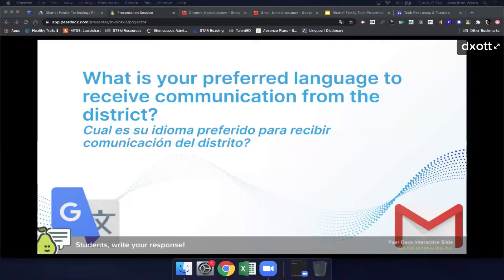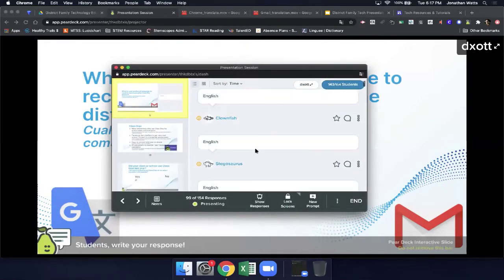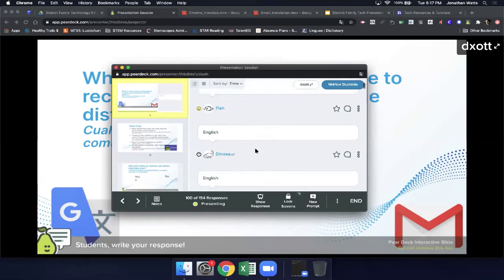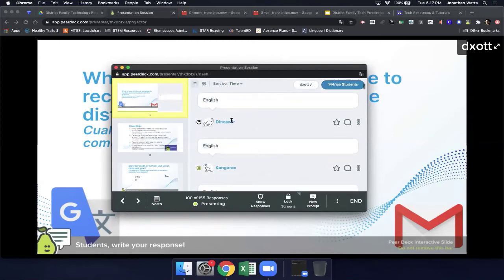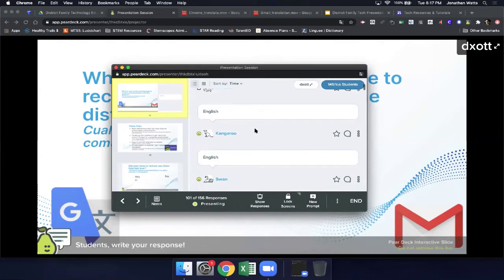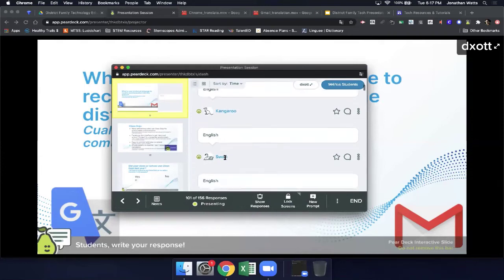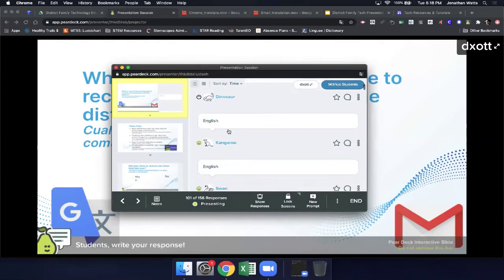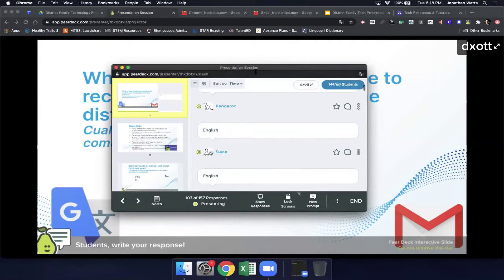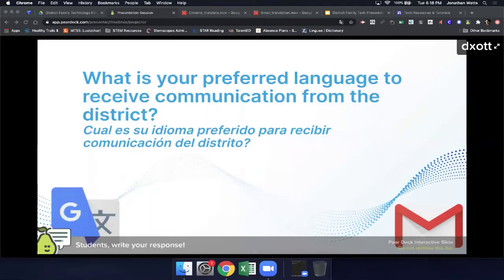So in this instance, I'm just going to highlight. This is my teacher dashboard within Pear Deck where I can see all the anonymous animals as they're coming in with the different languages. Kangaroo speaks English. Swan speaks English. The other neat thing that we can do with Pear Deck is if I just wanted to highlight one of these, I believe I can click star and then show responses. So just that response will show up. That's kind of neat.